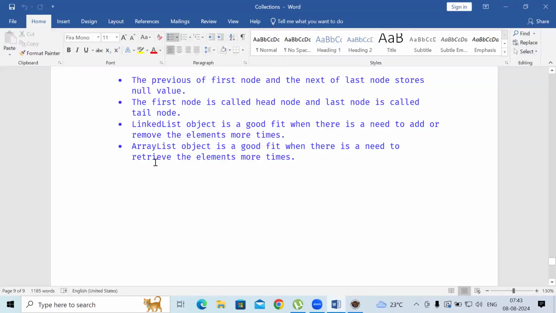This is, I mean, what I can say, a double linked list implementation of the list interface. Double linked list in the sense that the nodes are connected with each other in two ways. It means the first node is connected to the second node, which is again connected back to the first node. This is called a double linked list.